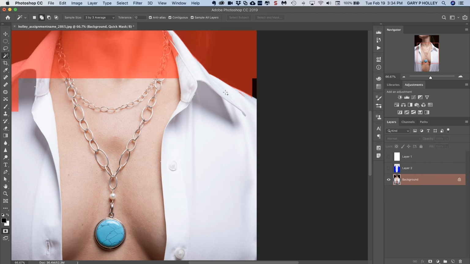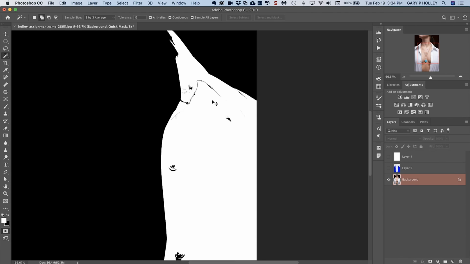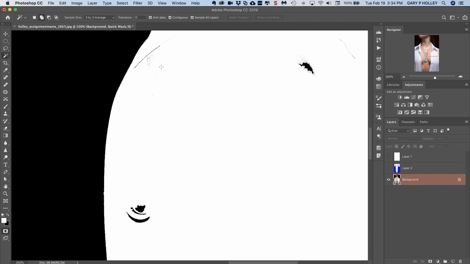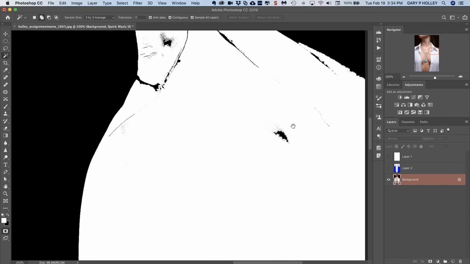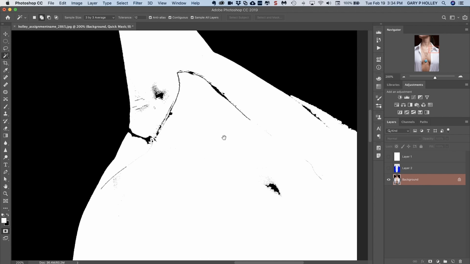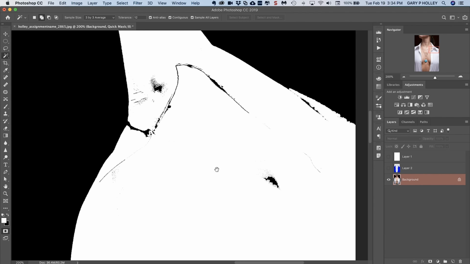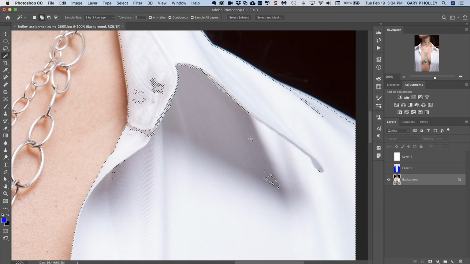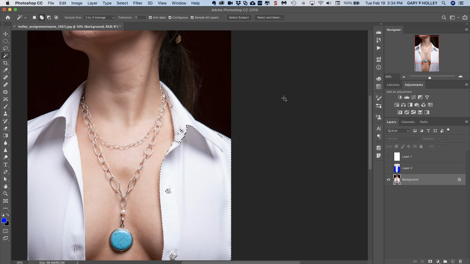Now what I want to do is show you a quick preview of what it's creating. So you can see it's not quite getting everything. See these little darker areas? The darker areas represent areas that are not selected. The white areas are areas that are selected. So along the edges, sometimes it gets a little rough, and it may not get you the precise selection that you're looking for. So my go-to typically is the Quick Selection tool, and then Magic Wand if I need it.